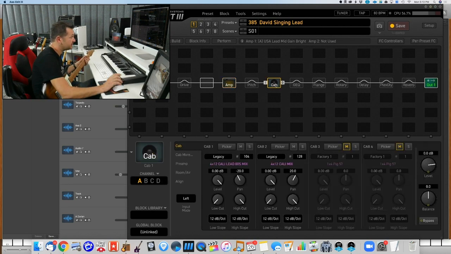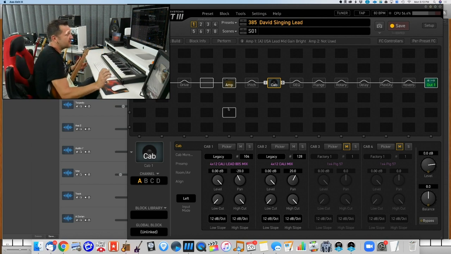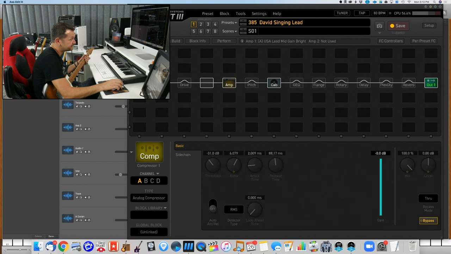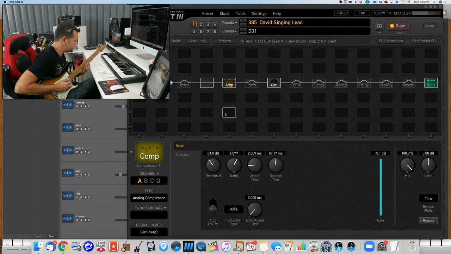The cab that I'm using for this is a 4x12 California Lead 80S mix. Who knows what that is? I don't know, and I don't really care that much, but that's what I'm using here. Now, I think what most people liked when they commented was the mids being a little bit higher. And I use a compressor on top because I like things to be a little bit smooth, and it kind of helps the way that you play.